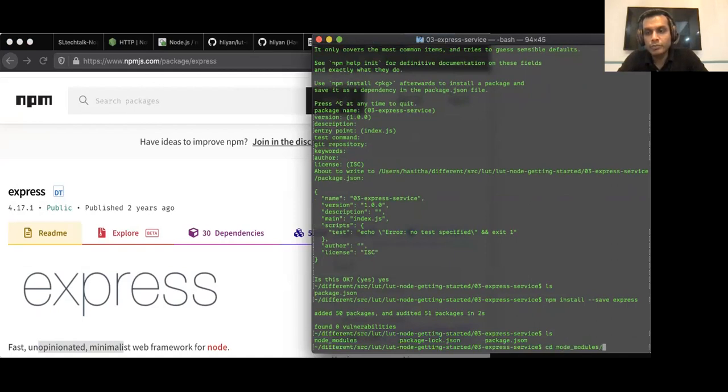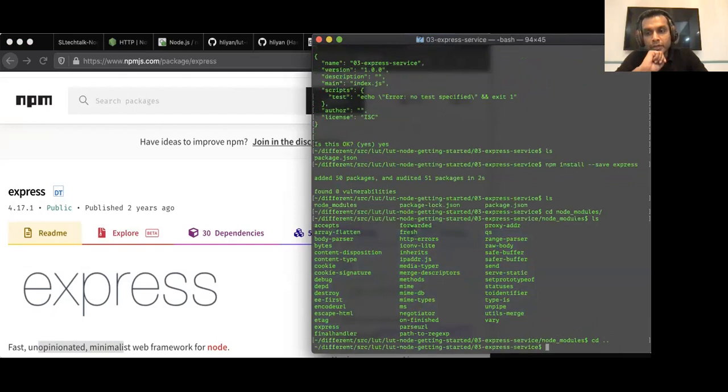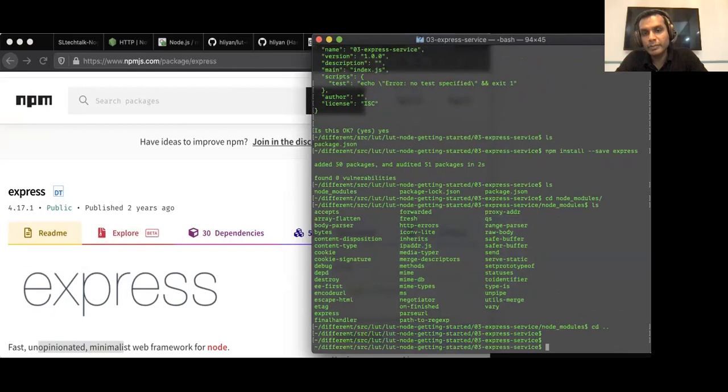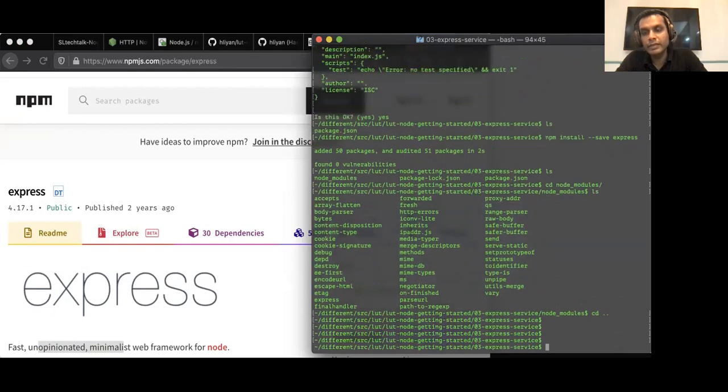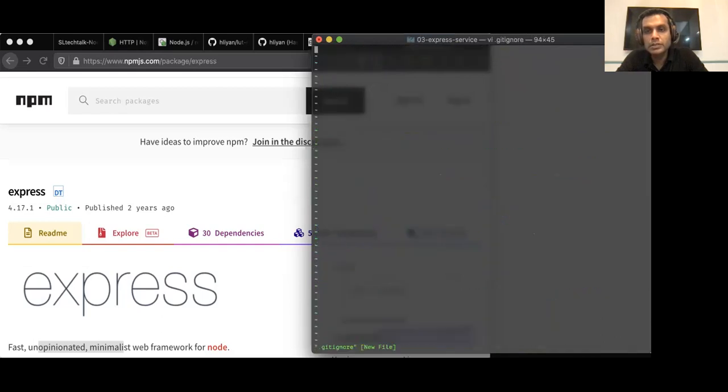You can go inside node_modules and see all the dependencies that are required by Express, including Express. But the important thing to remember is that node_modules is not something you should check into your repository. That's something you should install at runtime or development time. So I'm going to include this in the .gitignore: node_modules. You should never check that into your repository.